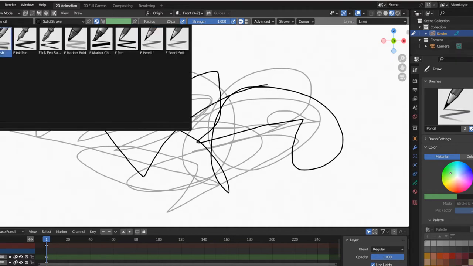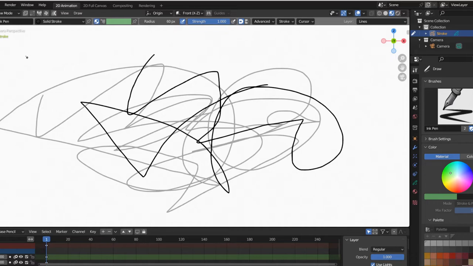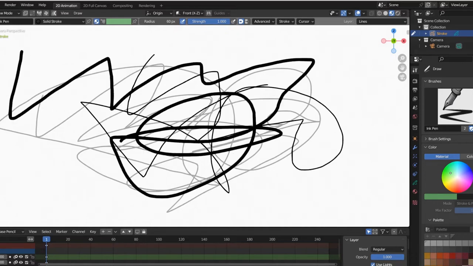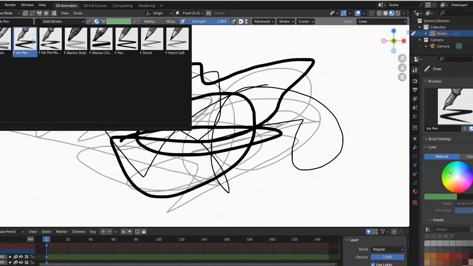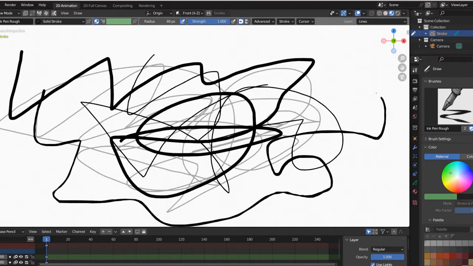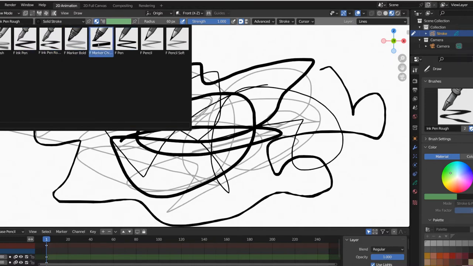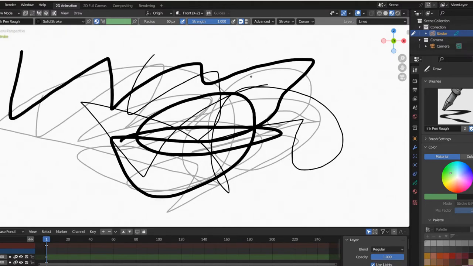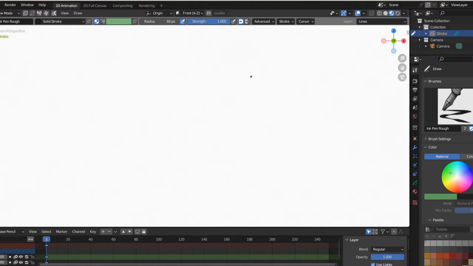This is a pencil. You can come over here and make a pen, and pens are a little bit thicker, obviously. You can do a rough pen so the line has a little character. That's always fun. I encourage you to play around with all of these, but this is where you select the thing we're going to draw with. I'm just going to Control Z out of that, because that's how we undo in Blender.